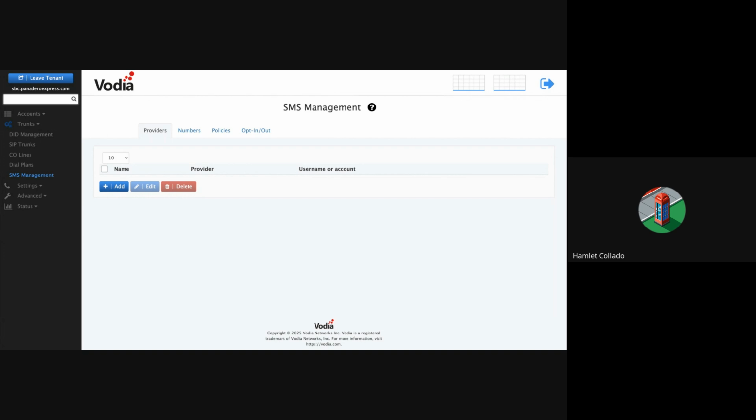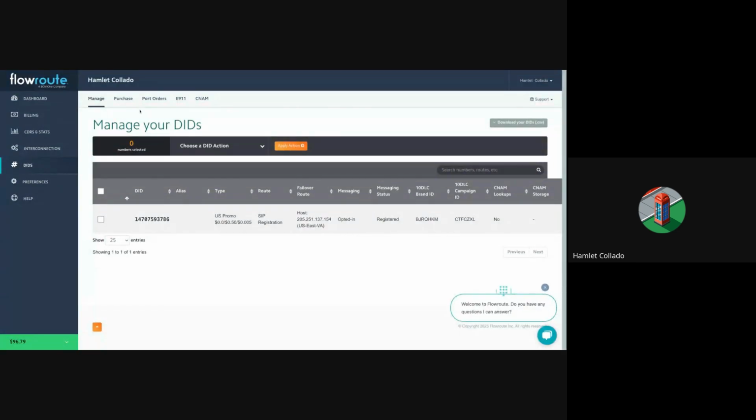We're going to talk about Flowroute and how to use their SMS feature. So the first thing we're going to do is go into the Flowroute GUI and activate the DID so that it can be enabled for messaging. So what we're going to do is just click on Enable Messaging and apply the action.